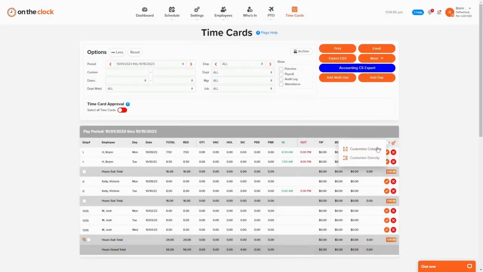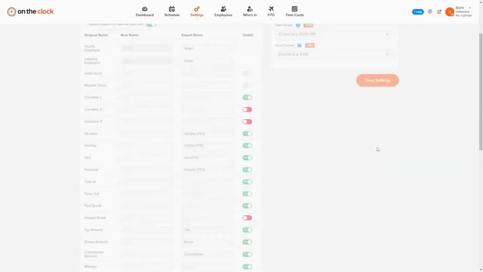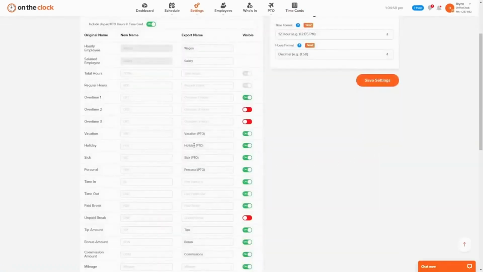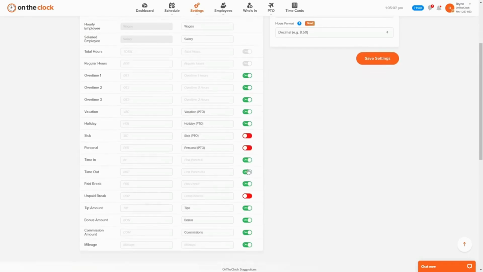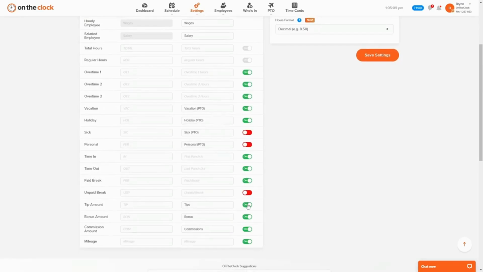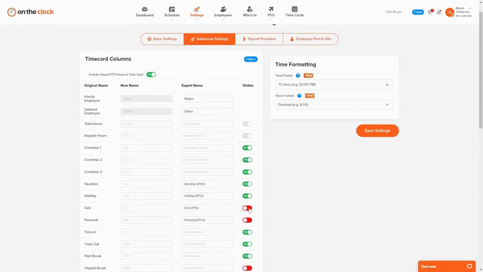And again, if I click on this and I choose customize columns, I can go ahead and specify which time card categories I would like to have visible in my time cards section. So for example, if I wanted to be able to see overtime 2 and 3 sections, I can go ahead and turn those on. And if I wasn't interested in seeing the sick or personal time on the time cards, I can go ahead and turn that off. And maybe I'm not interested in seeing any tip or bonus amounts either on my time cards page. So I can go ahead and press Save Settings.